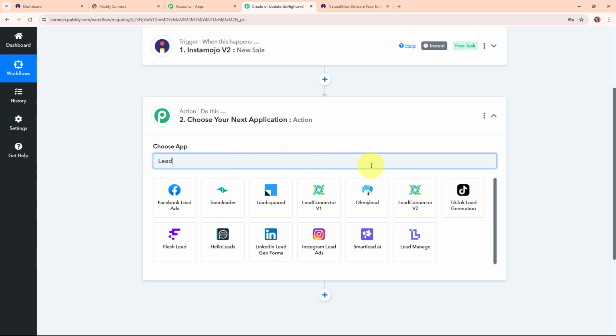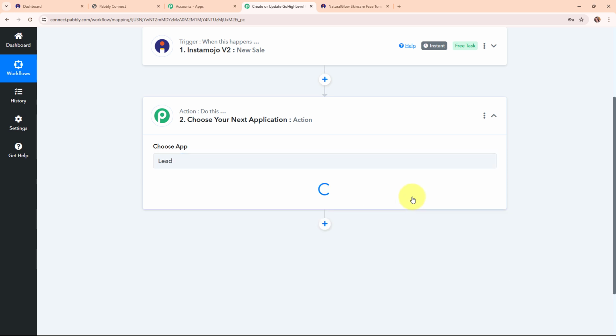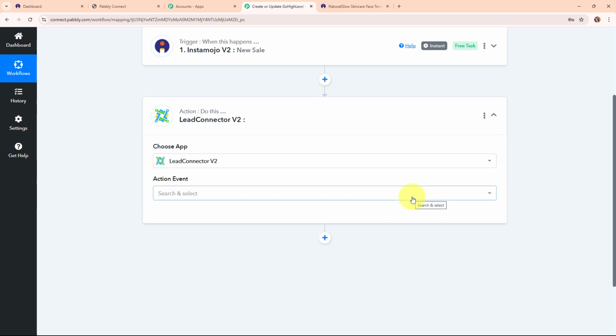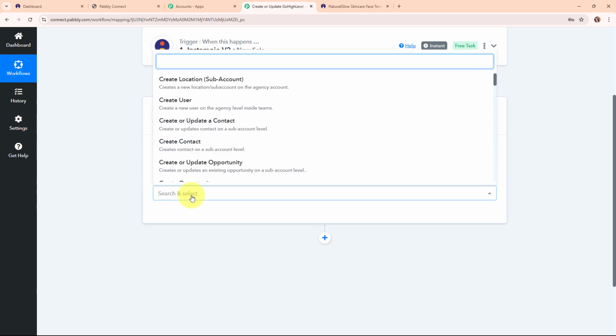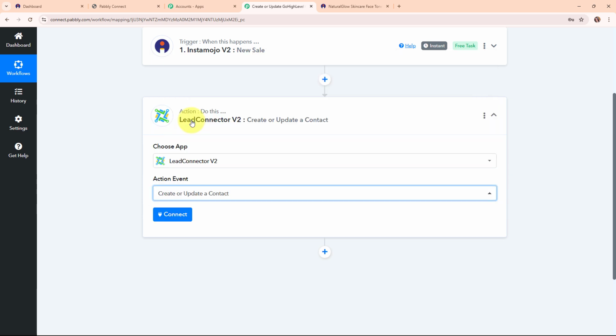So GoHighLevel is an all-in-one platform that helps businesses manage their customers and grow sales. It combines tools like CRM, marketing automation, sales funnels and appointment scheduling in one place. So here in my Lead Connector V2 action step, I'm going to select my action event as create or update a contact, so that whenever a new payment is made through our Instamojo, then automatically the customer is going to be created as a new contact in our Lead Connector V2. That means in our GoHighLevel sub account. So now here to connect my GoHighLevel with Pabbly Connect, here I'm going to click on this connect.